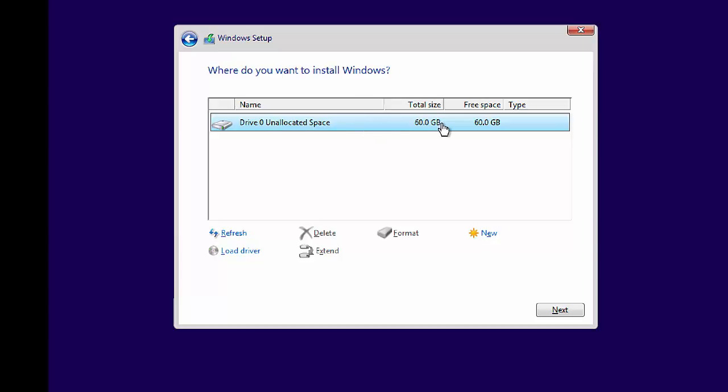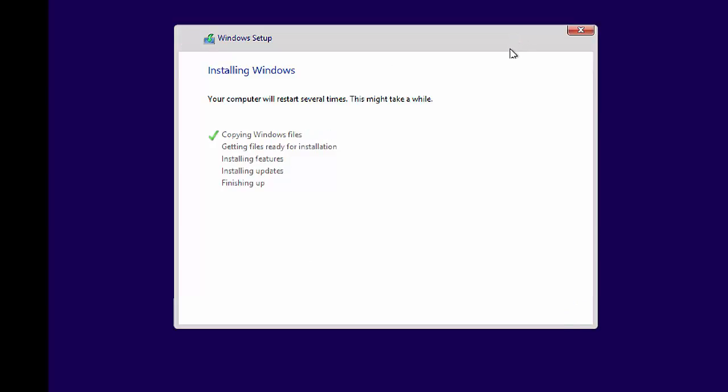And then here we have the disk. We have only one disk available. We are going with the single partition. Otherwise we can create partitions on this page as well. So just click on next and let it install.